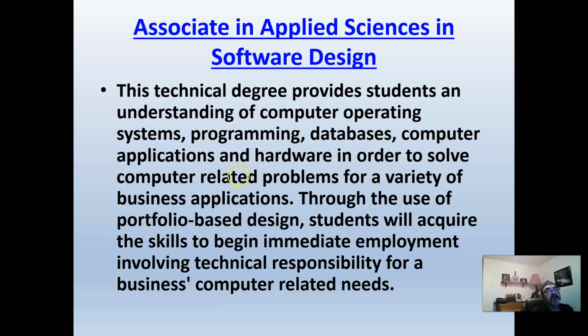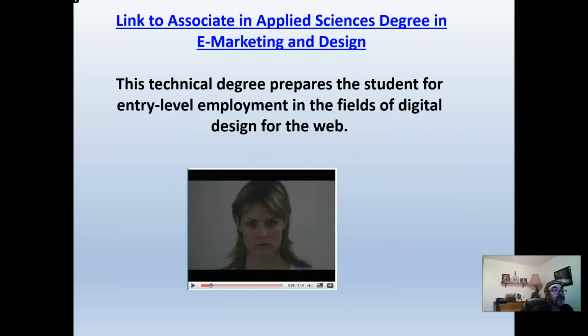So really what it is focused to give you is hands-on portfolio-based design. Like I said, you're going to build a project that you will market to the instructors, and that will be your final for this degree, is 2 quarters to work on some kind of software design that solves a problem or builds something that you can market to employers.